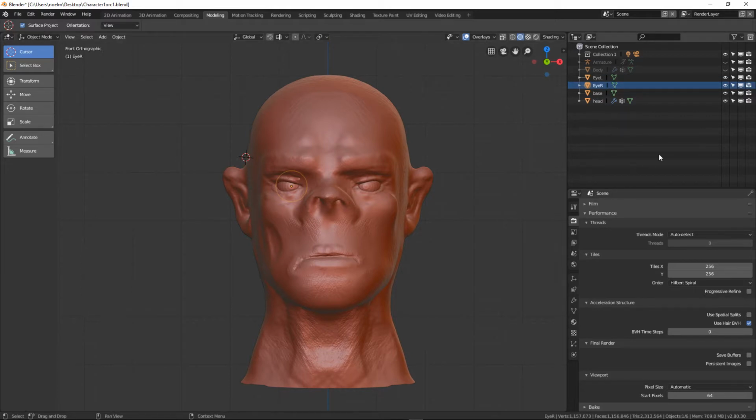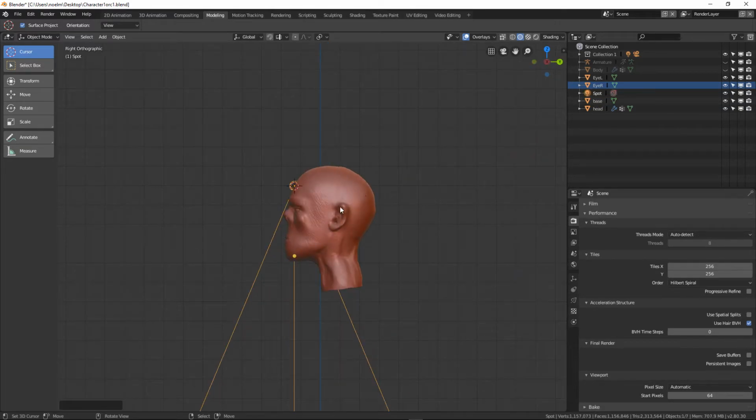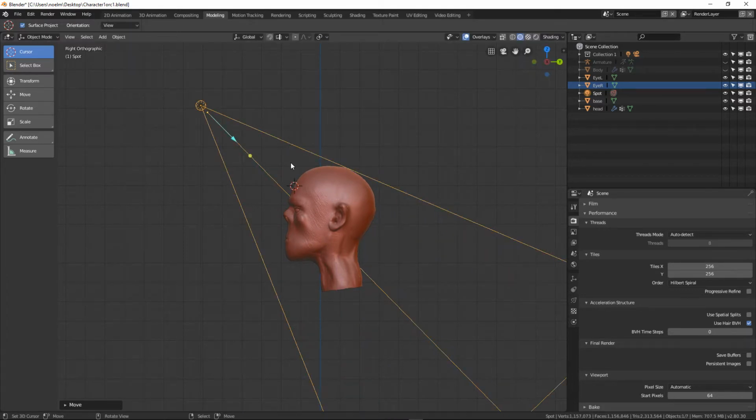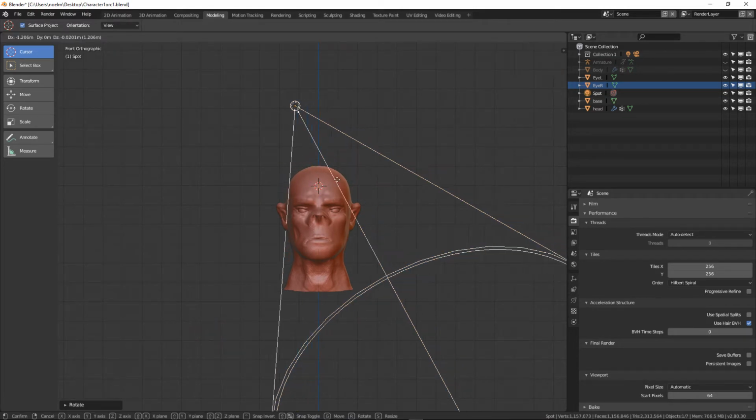And what we don't have here is a light. So I'm just going to click here and I'm going to go Shift A, add light, and we'll add a spotlight. We'll position that here, rotate it a little bit and go G.